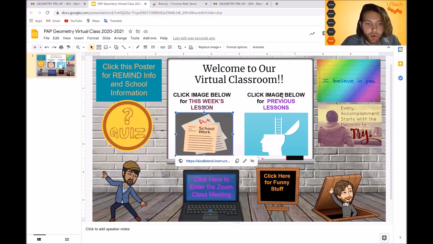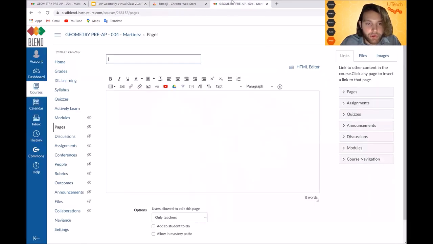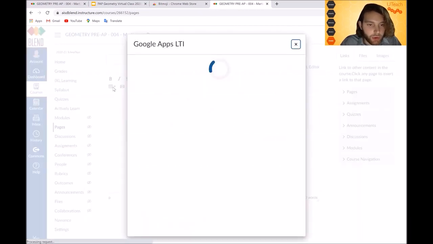From there, once you have created this page and you've added everything that you want to it, you're going to need to add it to your home page on Canvas. And to do this, you're going to want to go into Canvas and go to Pages, create a new page, and then you will go to this button right here that says Google Apps. If you haven't used it already, it will probably prompt you to sign into your Google so that you can access that Google Slides that we've created.